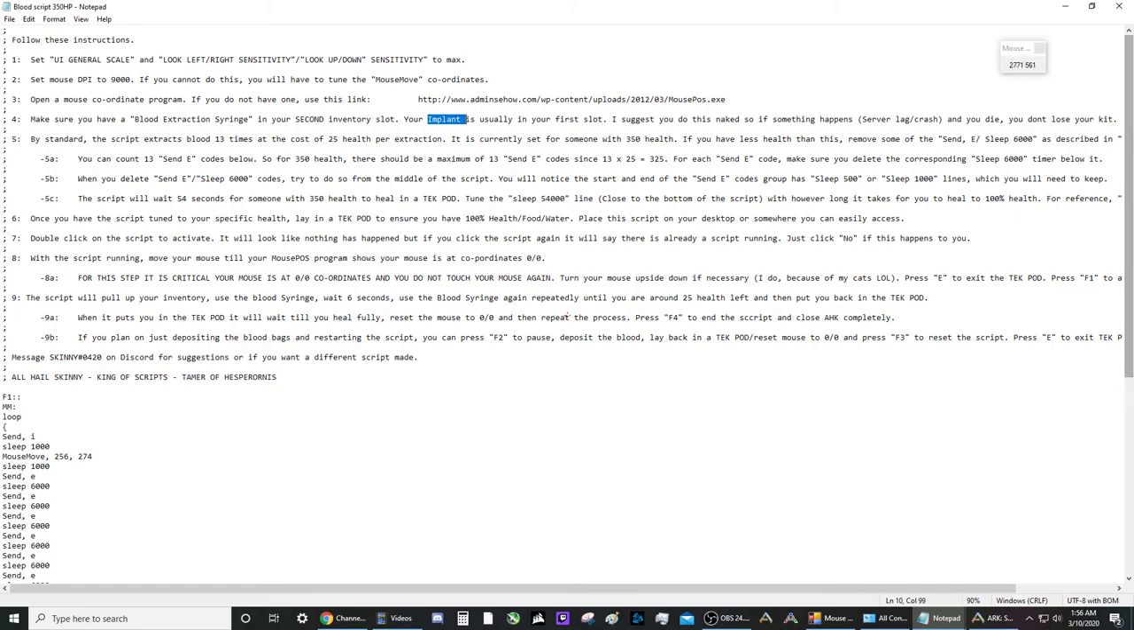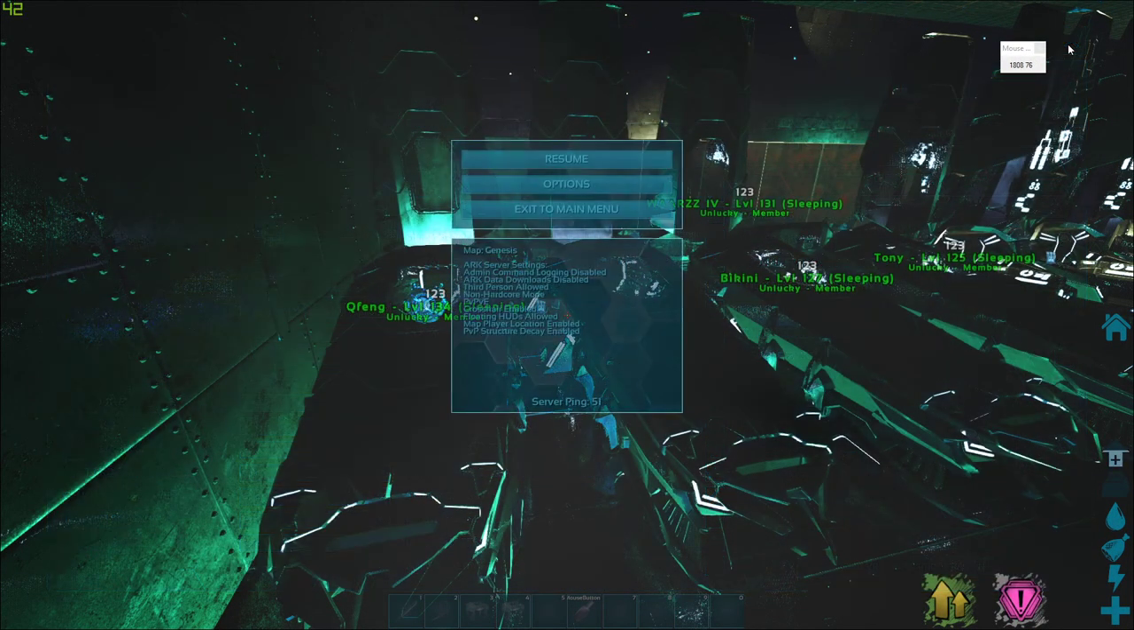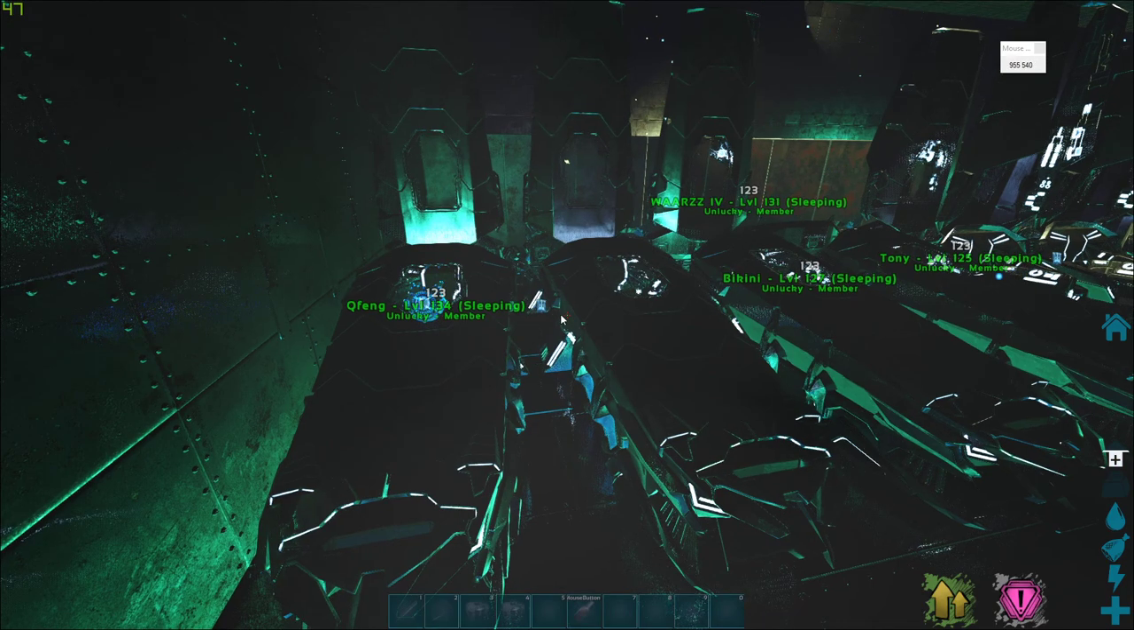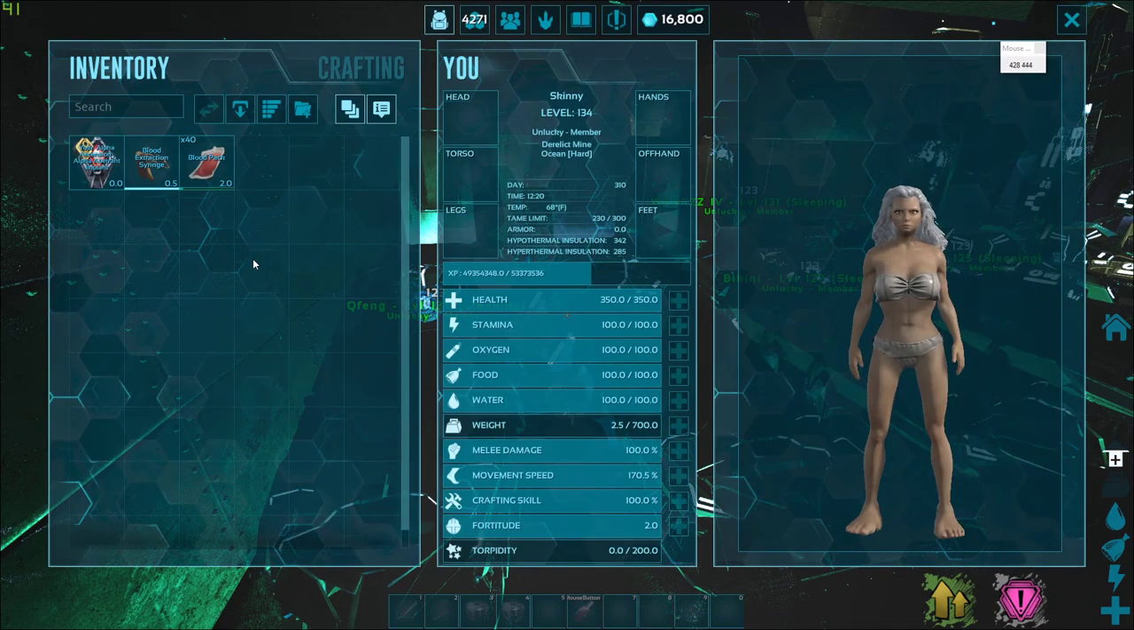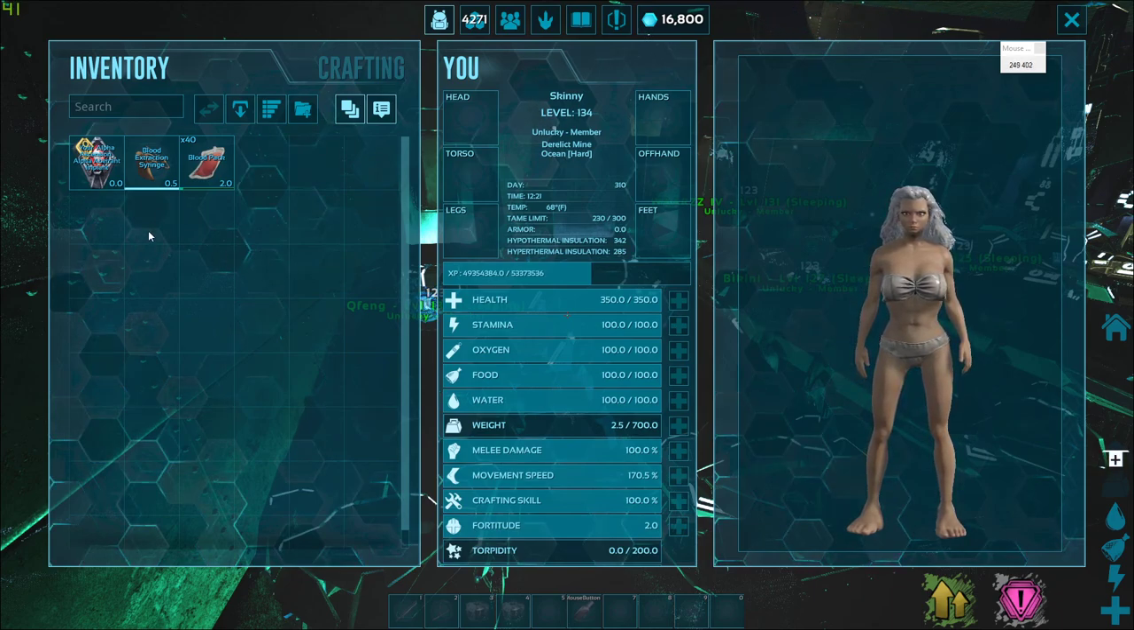I usually do it naked in case the worst happens, server lag hits or something like that, and it ends up killing me, because there's a point where it puts you in a tech pod, but if the server lags at the point of the script where it says to put you in a tech pod, you just won't go in the tech pod and it'll extract your blood and you'll die.